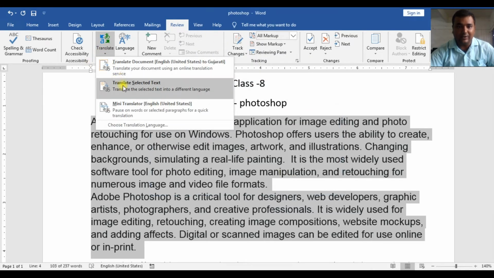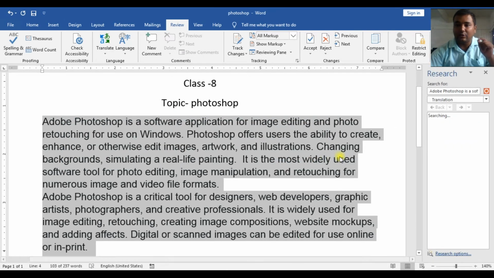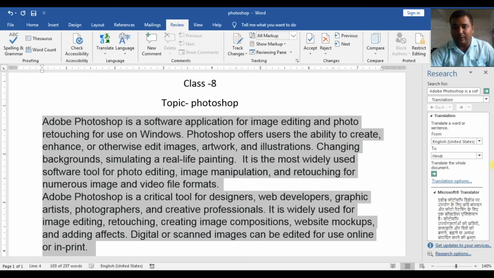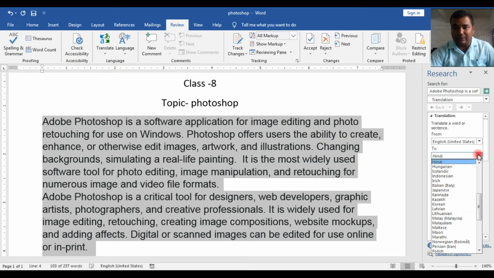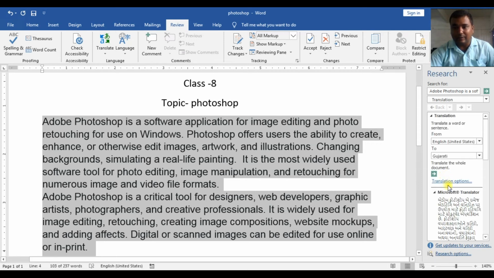Here is one option, Translate the Selected Text. So it will translate only the selected text. Okay. For this process, as I had already told you, an online connection is required. Okay, clear? Now wait for a few moments. Here you can see, you select Gujarati. Okay, now your text will be converted into Gujarati.